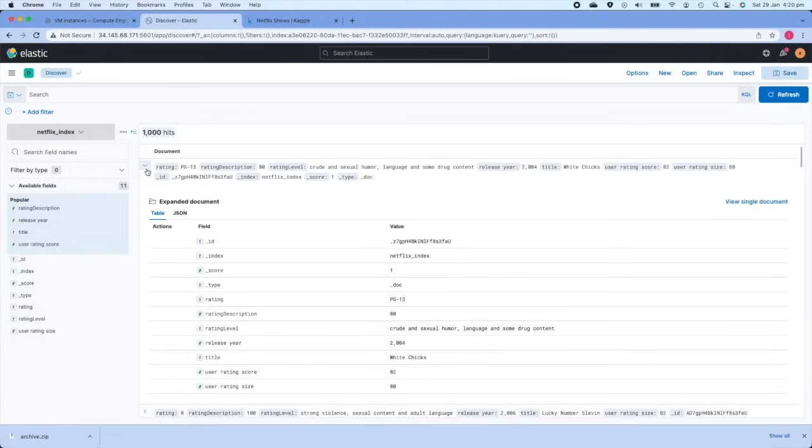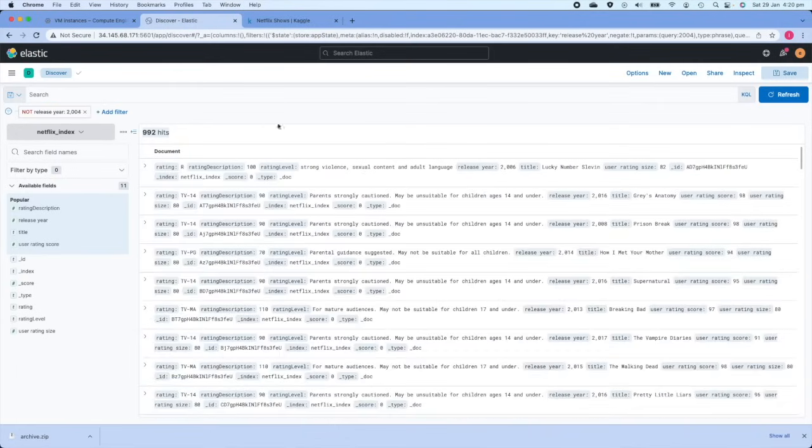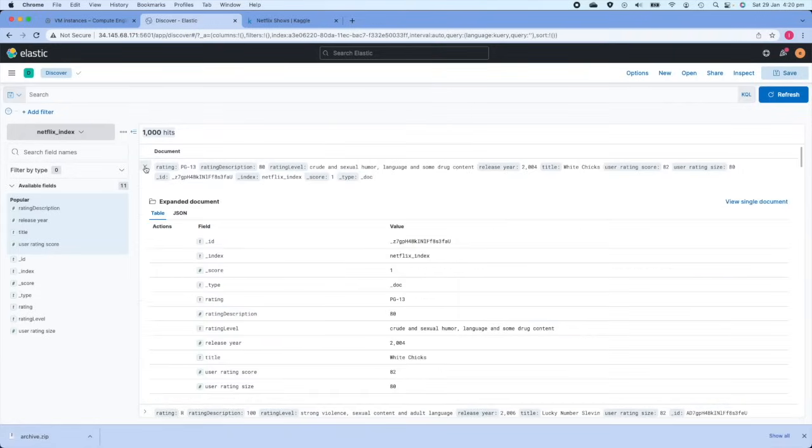Now that was when you want to filter for a particular value. You can also filter out a value. For example, in this, I want all the movies which were not released in 2004. So I'll filter out for the release year 2004. I'll click on this minus, and this will give me all movies where the release year is not 2004. And again, I'll remove this and expand one of the documents.